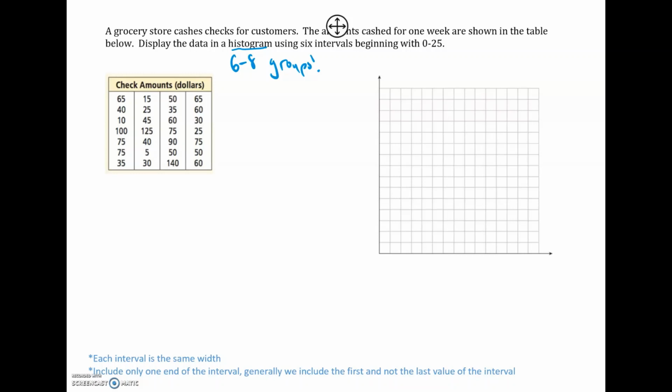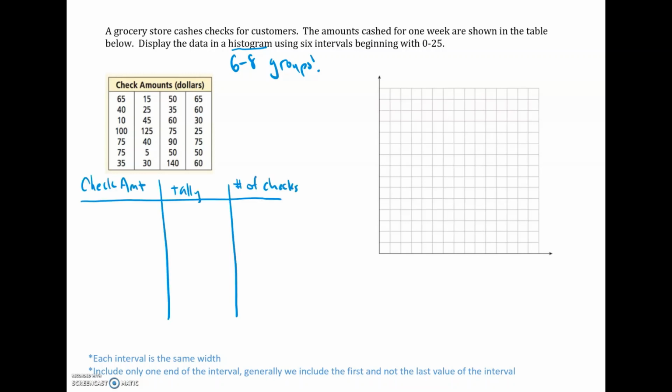So what we want to do is create a little table to tally up how many values go in each interval. So let me show you what I mean. Let me set up my table. Okay, so there's how I set up my table.